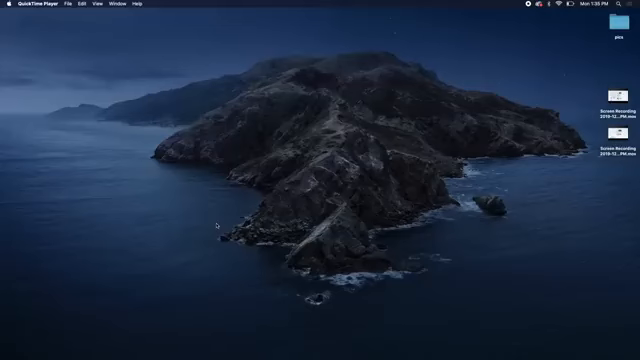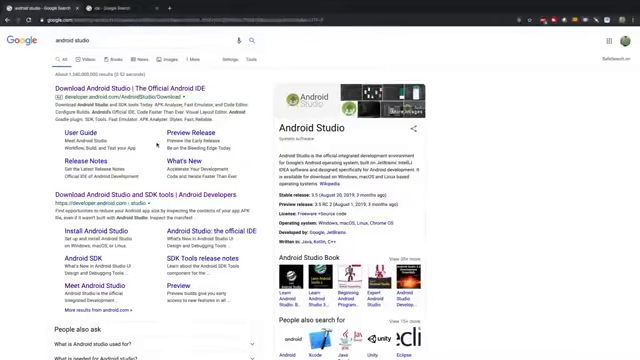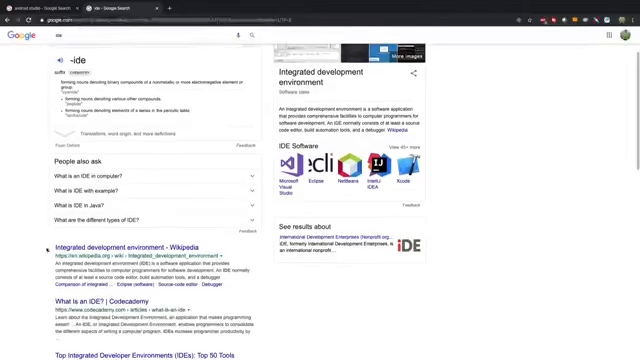Hey, welcome everybody. In this episode, we are going to be getting the tools needed to start Android development. So specifically, we're going to be downloading Android Studio. Now, Android Studio is an example of an IDE, and an IDE stands for Integrated Development Environment.